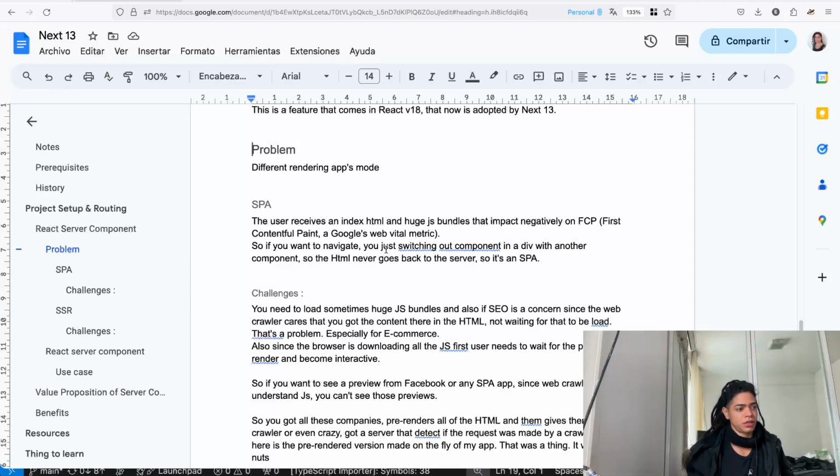And especially if your application relies on SEO, that's actually hurting, because crawlers expect your content to be ready as soon as possible. They don't want to wait for your JavaScript to download. They don't wait for all of your JavaScript assets to be downloaded.